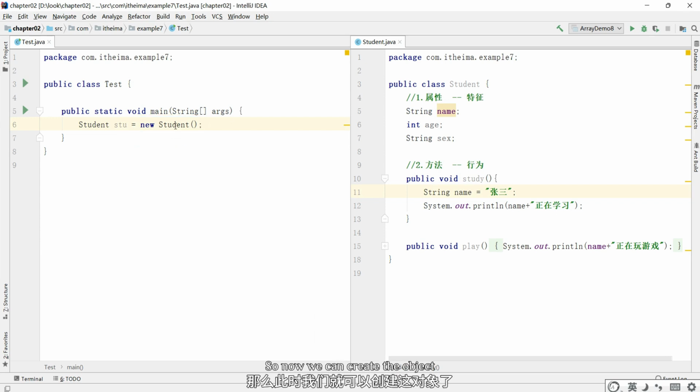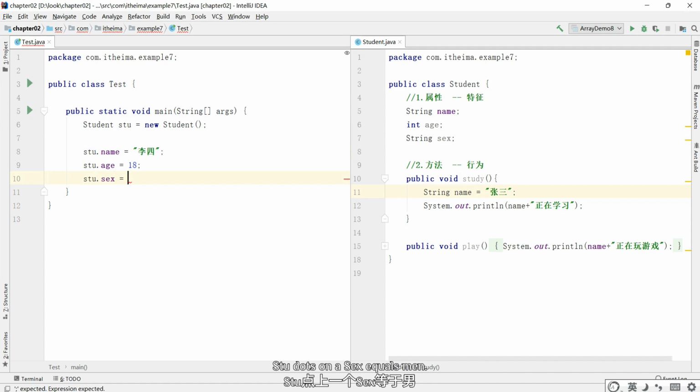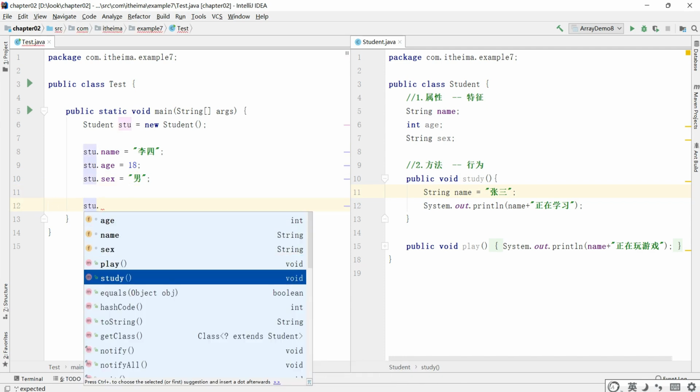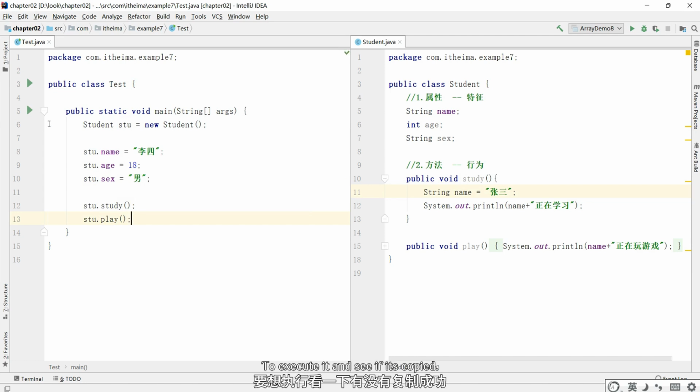Okay, so now we can create the object. Then after we've created it, we can access its properties through the dot form. stu.age equals 18. stu.sex equals male. Then I can call its method, put a dot on it. To execute it and see if it's copied, click on the execute button.